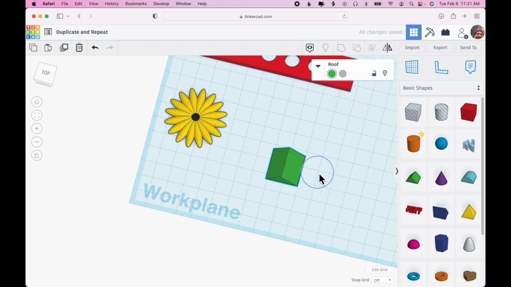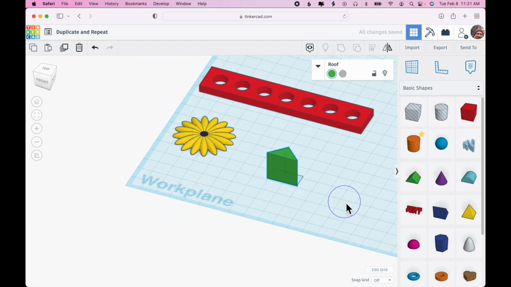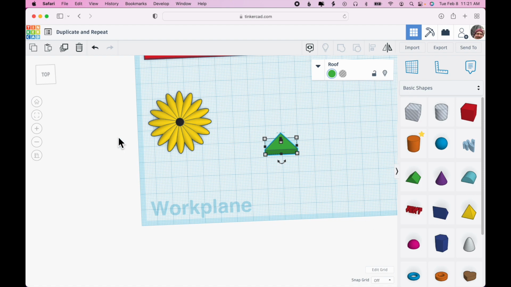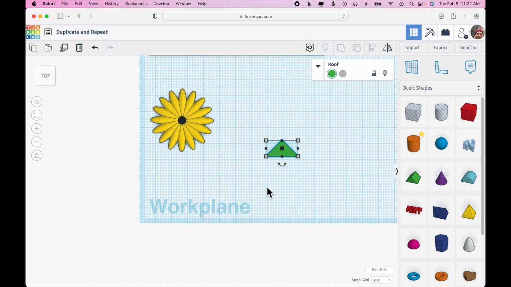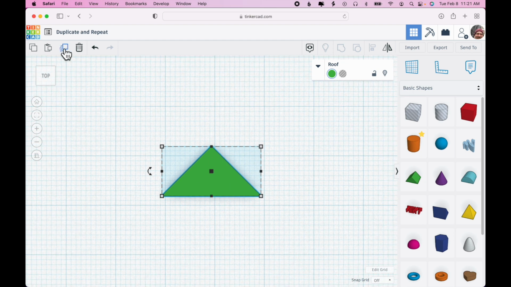Drag out this roof here, as they call it, and rotate it 90 degrees. Tap the D key on the keyboard to drop it to the work plane. In fact, this actually brought it up. Click on top view so I can see what I'm doing and zoom in. So with this shape selected, I'm going to again click duplicate and repeat.